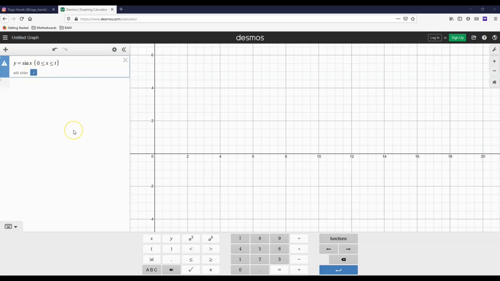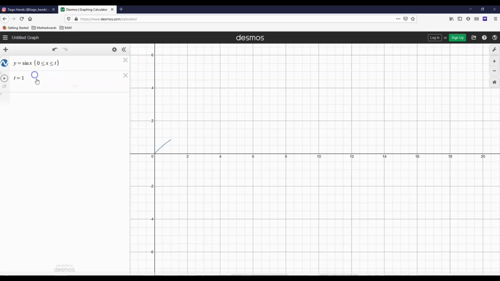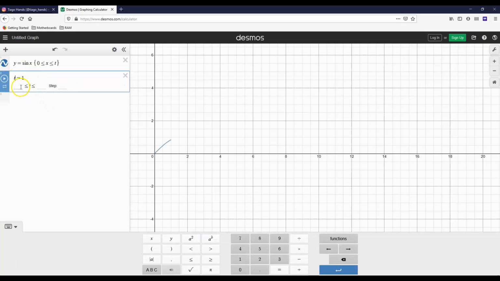Next, I'm going to add a slider for t, and I'm going to click over here, and I'm going to make t greater than or equal to 0 and less than or equal to 12 pi, just like this.